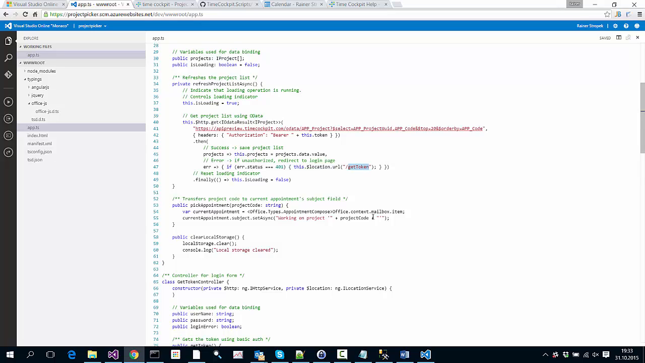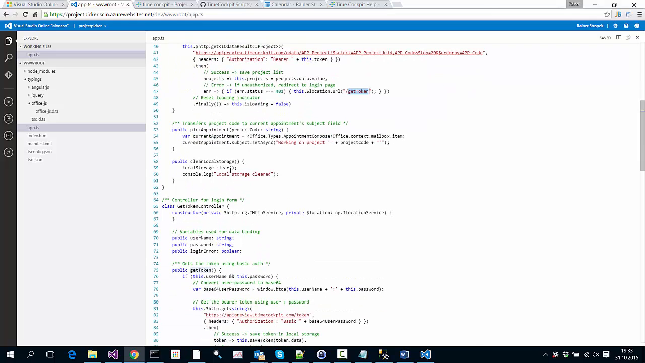It's a single page application, so we use Angular's $location service. We redirect the user to the login page and ask her for her username and password. And that's it. The second important thing here is the pickAppointment method. It shows how we can communicate with Office 365. The pickAppointment method is called whenever the user clicks on a specific project. So in that case, we pick the project and want to create an appointment from it.